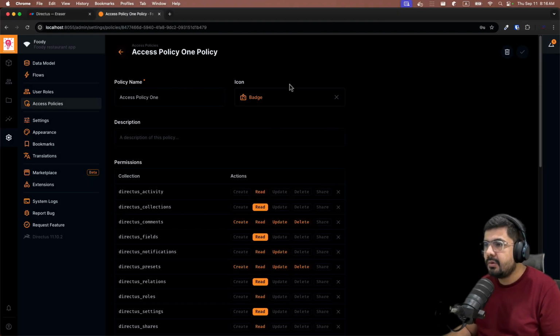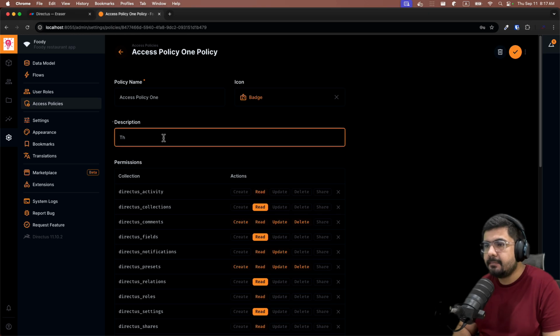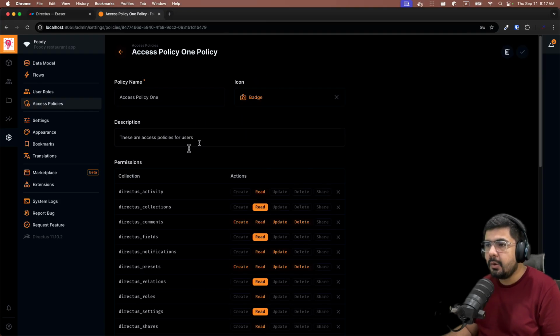Once you come over here, you can provide the name, which we did, and you can select a custom icon if you like. Then you can provide a good description. I will say these are access policies for users. Not a good description, but this will work fine for now. Let's save this and open it again, and now we see that our description has been shown over here.